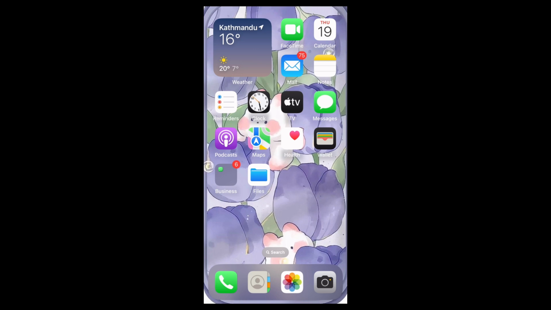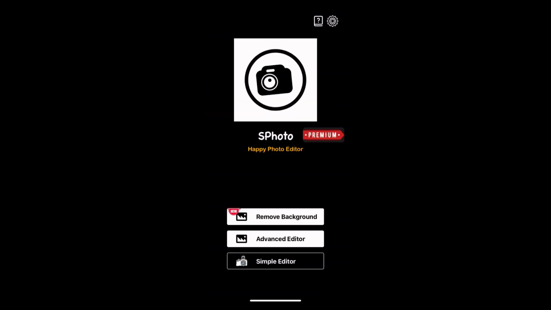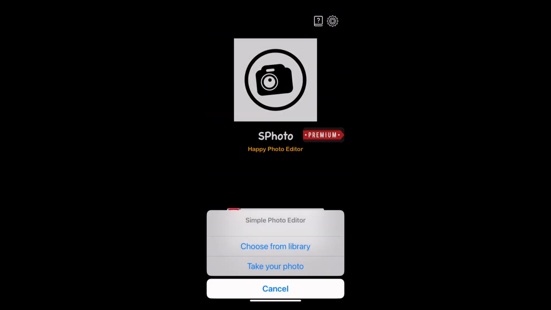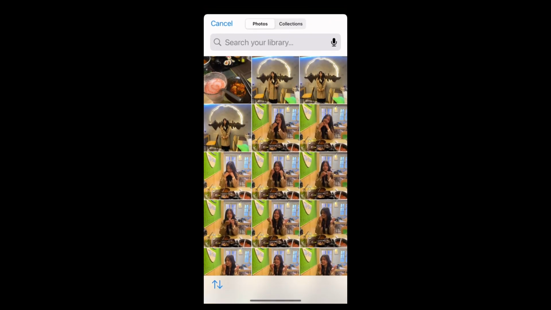First of all, find the Photopea app on your home screen. Now open it. Then tap on the simple editor button right here. Then tap on choose from library. Now choose one photo that you want to zoom in.